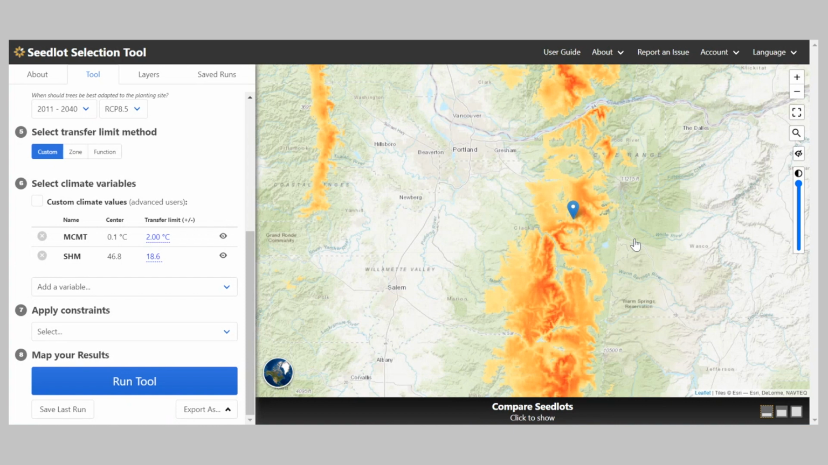And these colored areas fall within the previously selected transfer limits. And the darker red, orange the color, the closer the match. And as you move into the lighter areas, lighter colors and lighter yellows, the match decreases. So this is a basic risk assessment. The higher the match, the closer the seed lot matches the chosen climate. So higher matches will have a lower risk of not being adapted to that chosen climate.